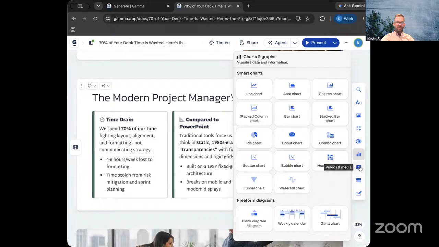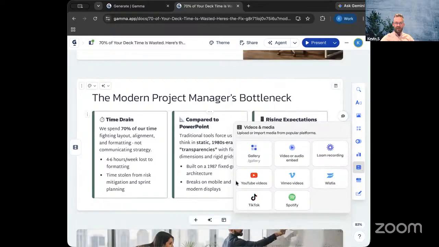Videos and media, they do come with a higher option. You can add like a YouTube link if you want. Some of these features you have to have either the paid feature on these integrations, or you have to have a higher tier on Gamma. So just something to keep in mind.